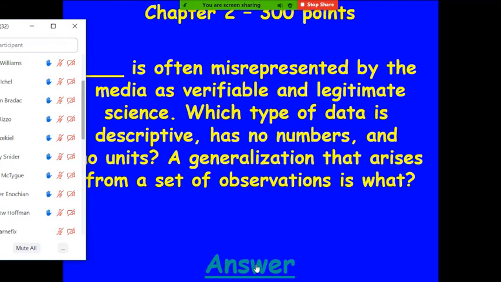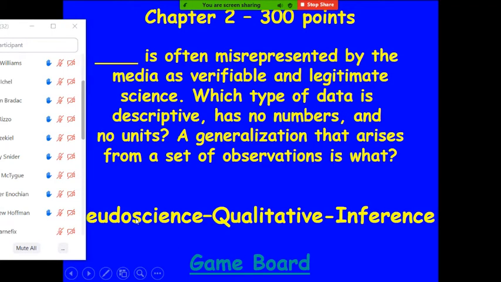All right, here we go. Next one. Answer, pseudoscience. Pseudo is false, okay, or fake science. Qualitative data. The easiest way to remember quantitative data is counted data. Quant, count. It's got numbers, it's got units, it's specific. And an inference is a generalization that arrives from a set of observations.